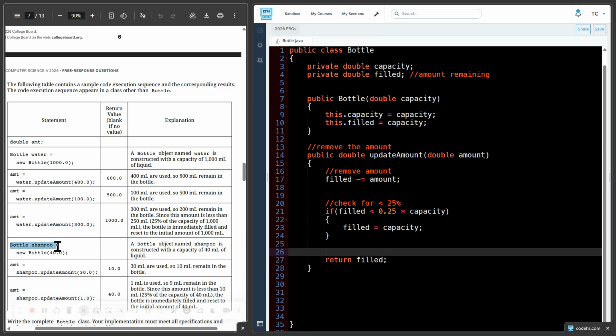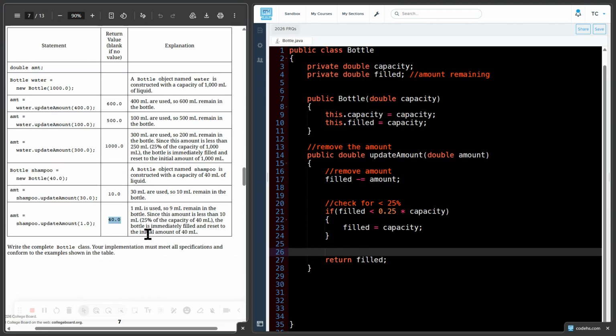Okay, then I have another bottle of shampoo. Oh, I'm not going to drink that. Okay, so we're using this and washing our hair, I guess. So shampoo, that's a lot of shampoo. We only have 10 left. And then if I do 1 more milliliter, it's 9, which is 1 less than 25%, which is 10. And then I fill it back up.